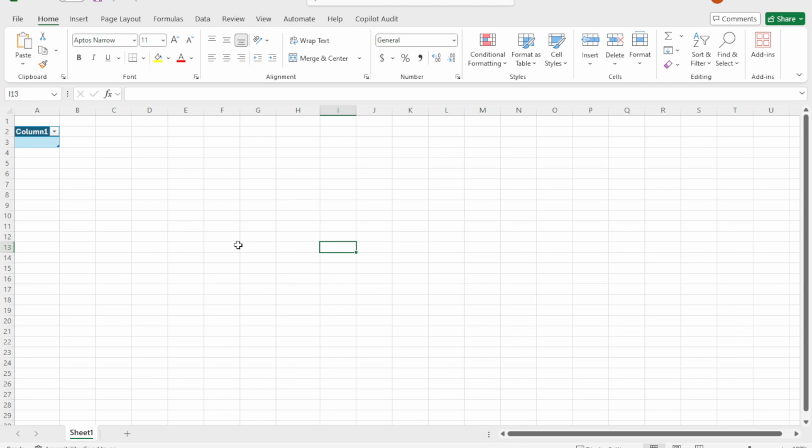Cleaning data is just as straightforward. Ask, "Remove duplicate rows based on order ID," or "Split the full name column into first and last names," or "Standardize all dates to YYMMDD." Copilot can also find blanks, fix inconsistent capitalization, and prepare your table for analysis without you hunting through menus.